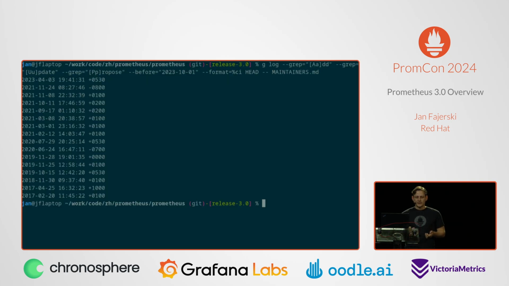So the first thing I looked at is the maintainers file. That gets changed when team members get added. And I basically just grabbed the Git log here for a couple of terms that are usually associated with adding people. I'm sure this doesn't catch every addition here. Sometimes somebody drops out and somebody gets added in the same commit. So yeah, it's not super precise, but it gives you an idea.